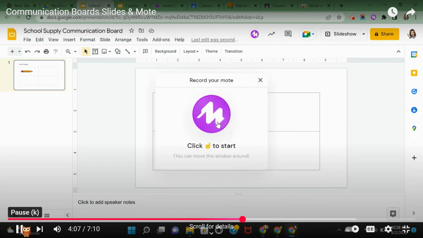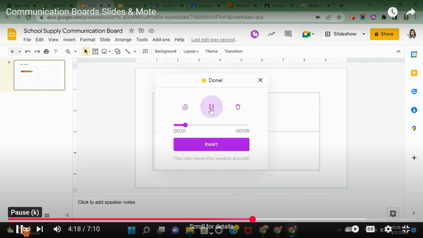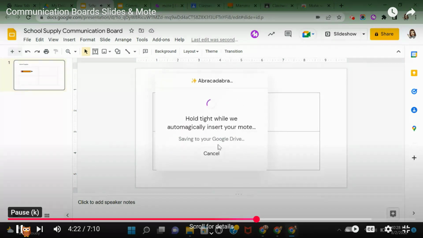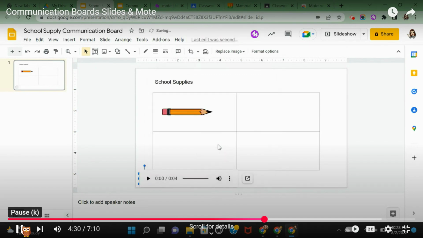So I click on the M, and I click here to record my Mote. Pencil. And then I click insert, and it takes just a moment. And what's going to happen is a little speaker will pop up in purple, and it's going to create audio for the word pencil.